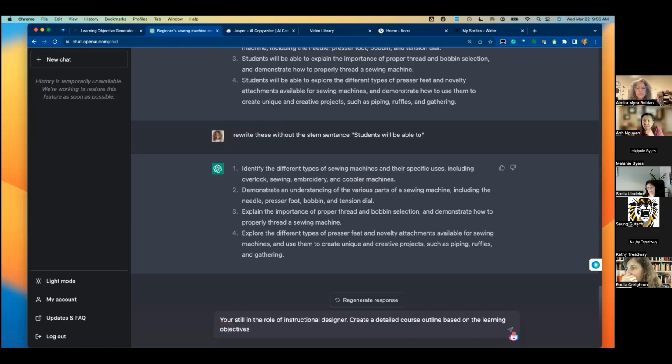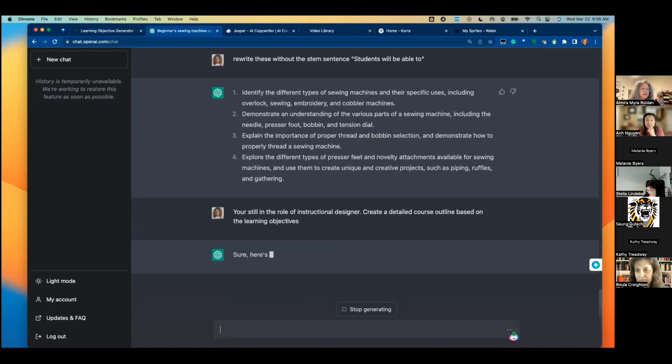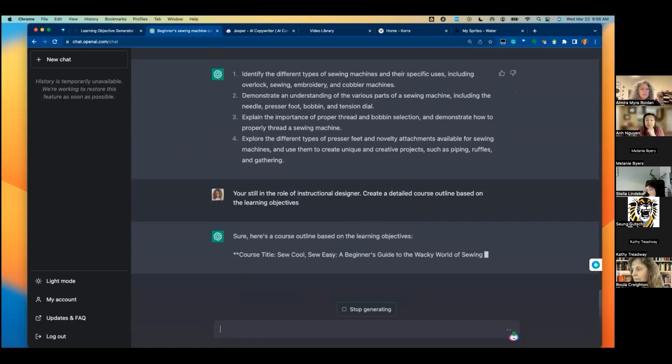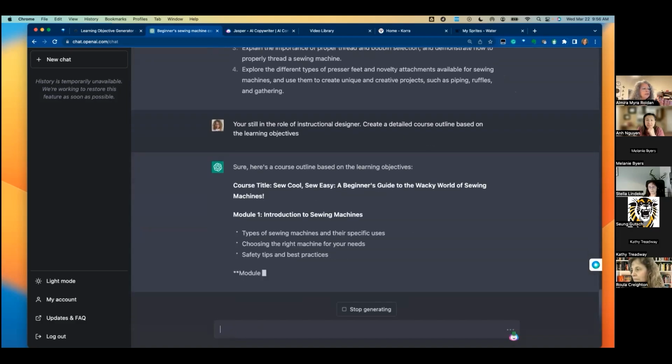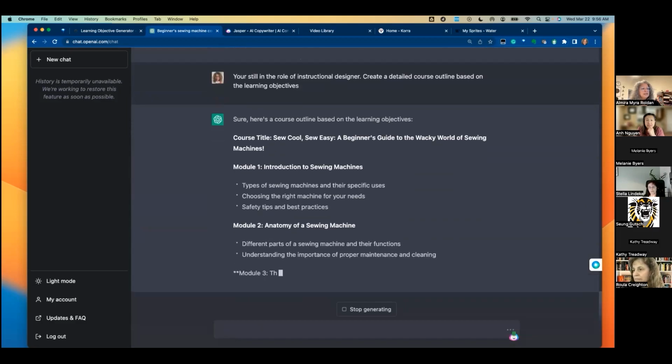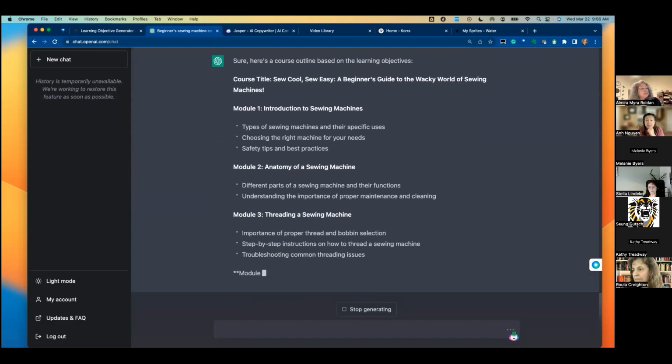If you don't have learning objectives yet, you can tell it to create course topics. So I'll do both for you. Let's start with this one based on the learning objectives. I'm just going to leave it at that. It's going to give me a detailed course outline here.